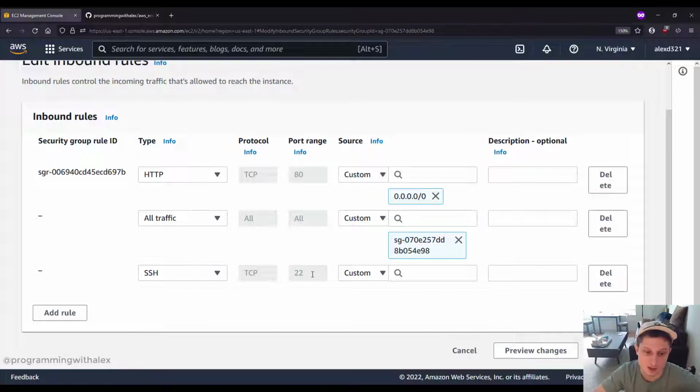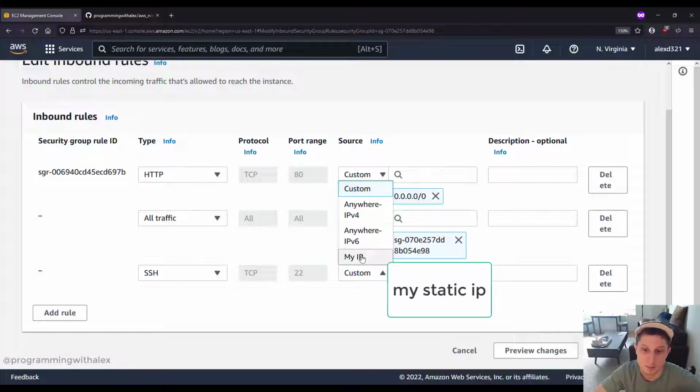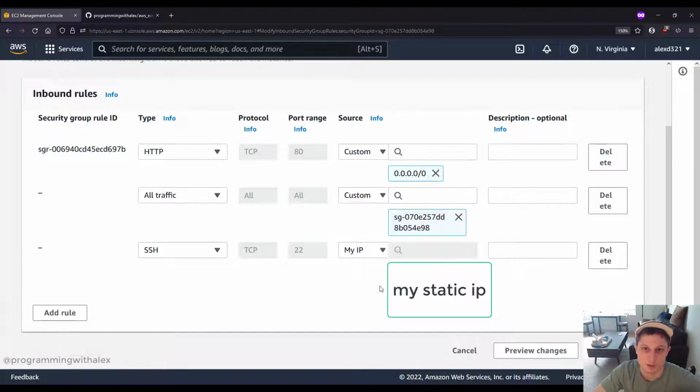That's why we have SSH, port 22, and we're going to select my IP, where my IP corresponds to your static IP. Now you're probably wondering, why haven't we done HTTPS port 443 for SSL? The reason being is we haven't added the SSL certificate to our application yet. We're going to do that in a later video and then come back to the security group.